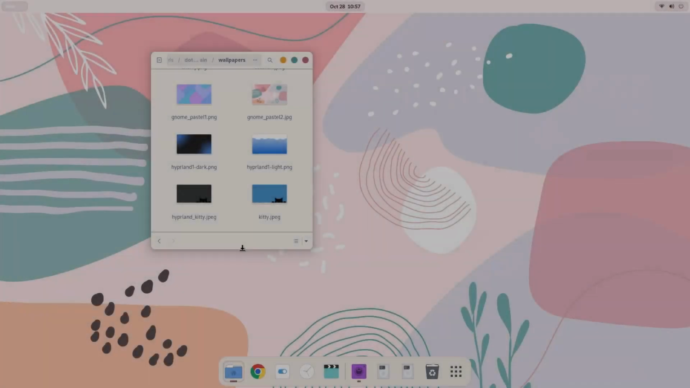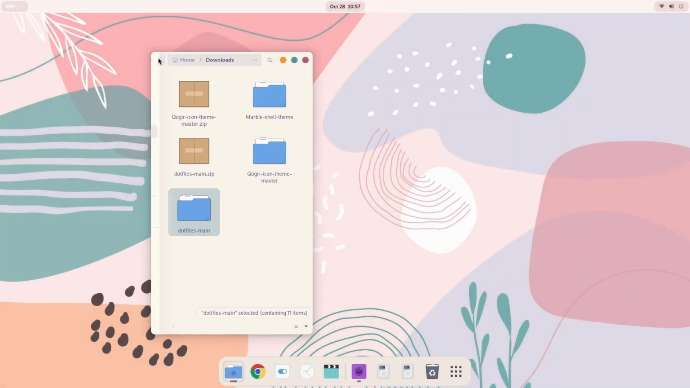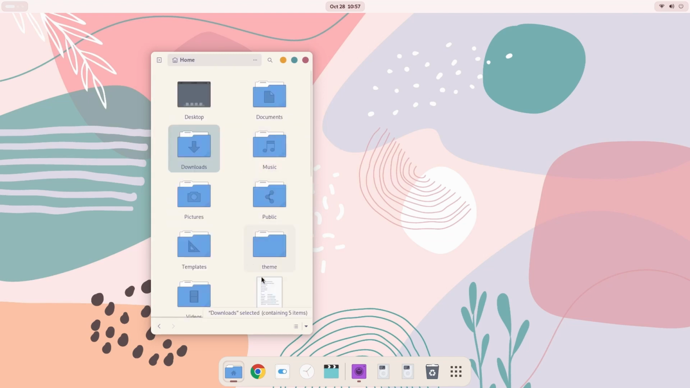Welcome guys, today I will show you my setup of Gnome and do a tutorial on how to set it up. I hope you enjoy this look.